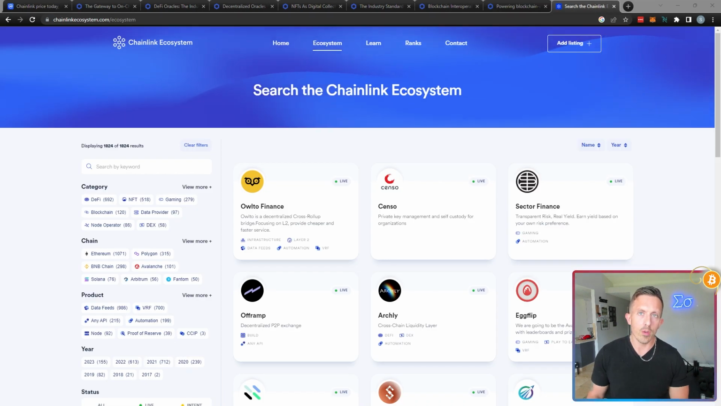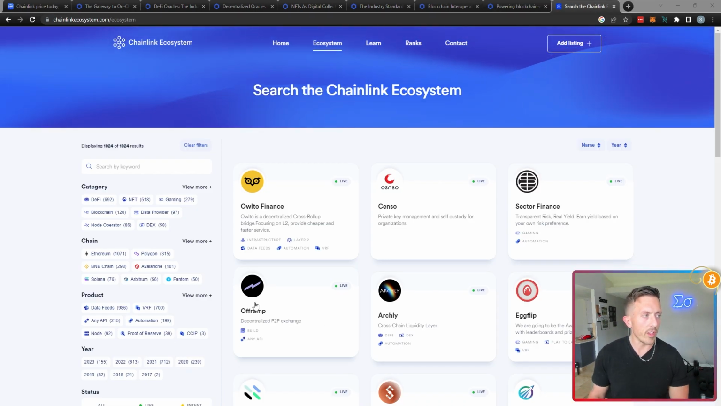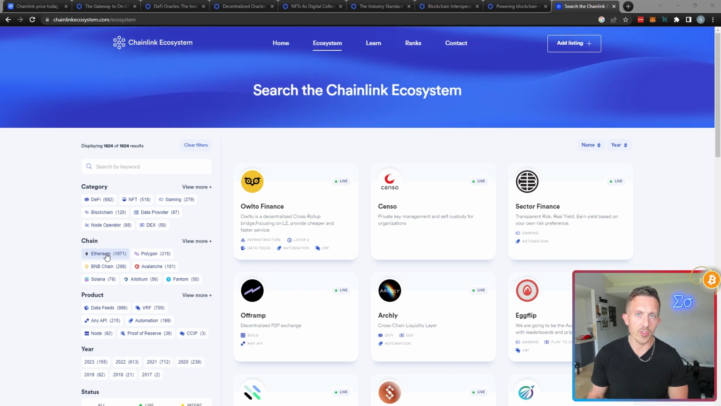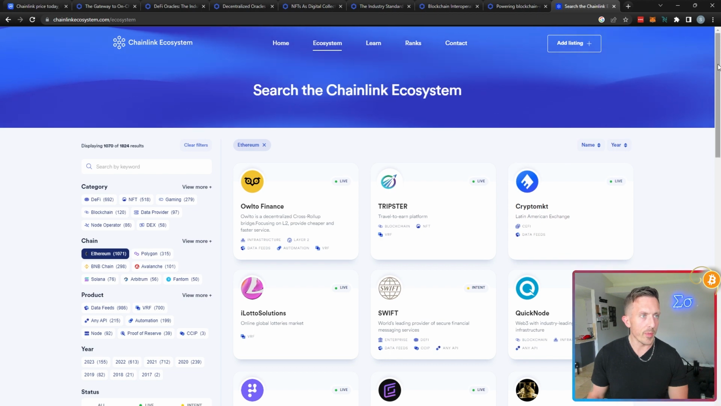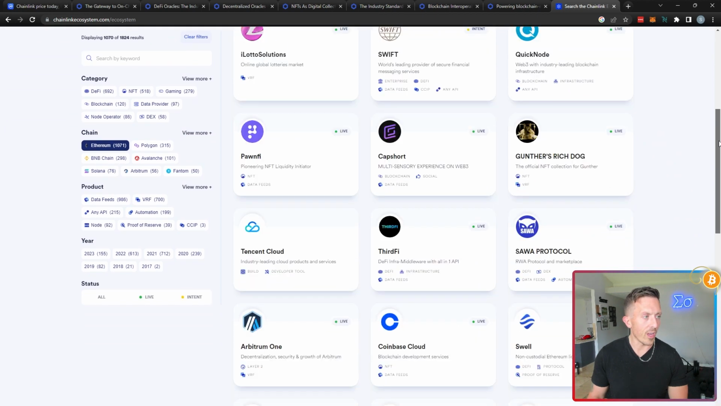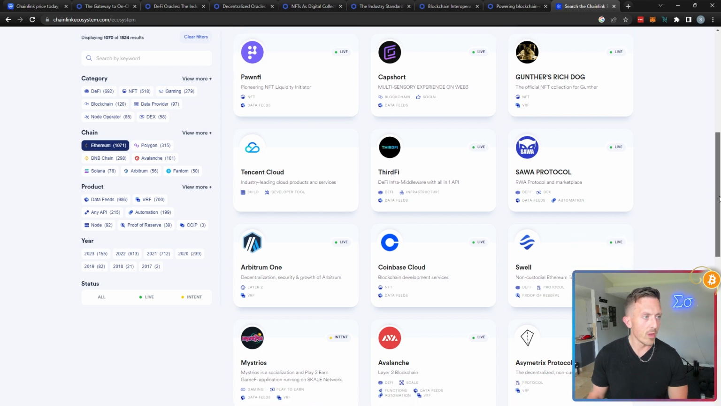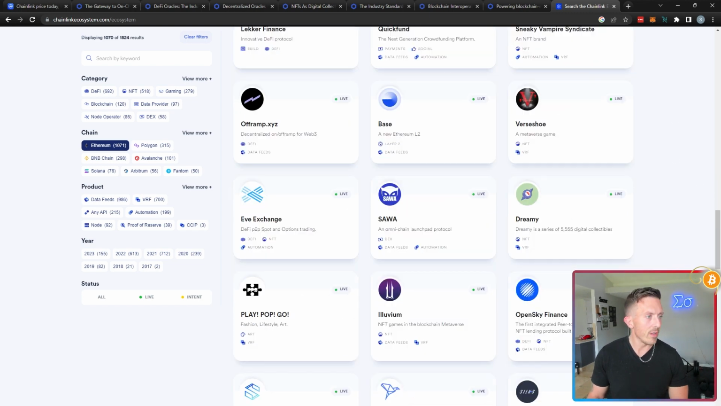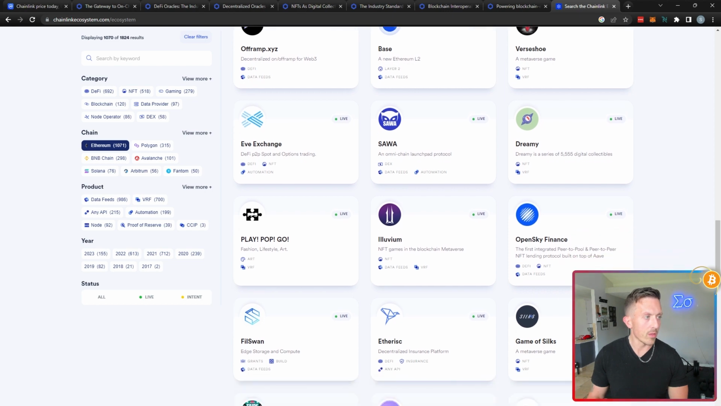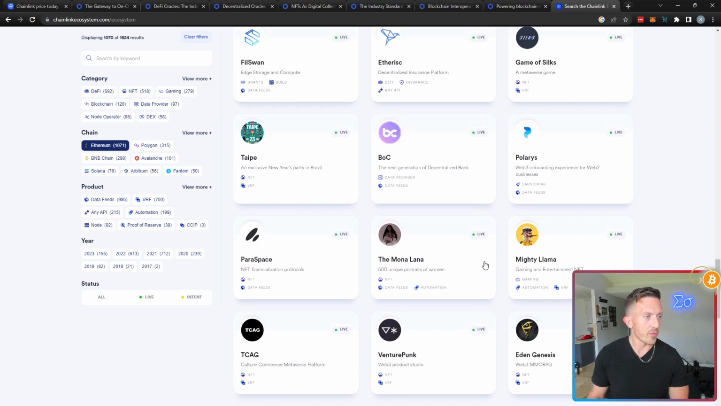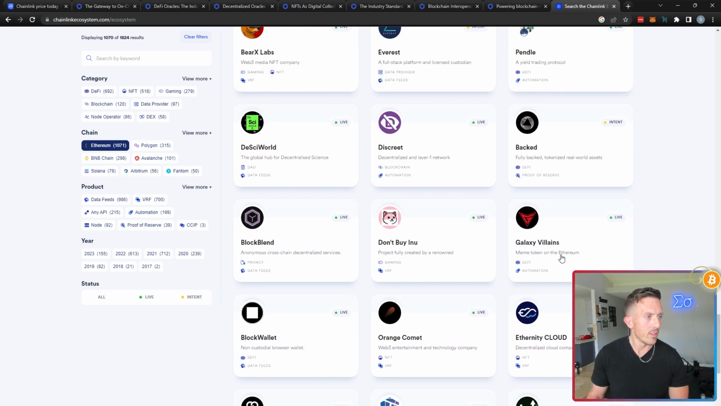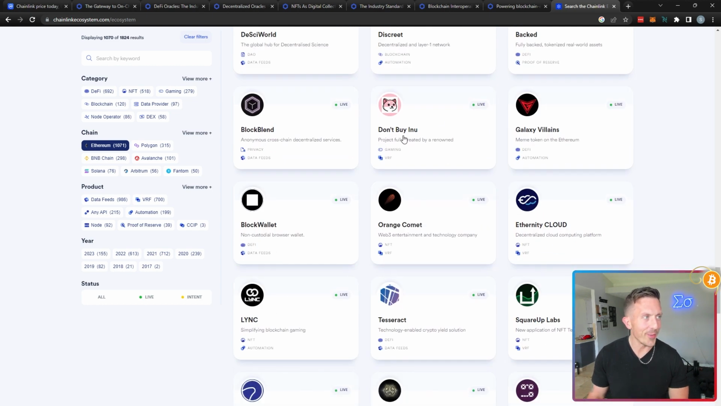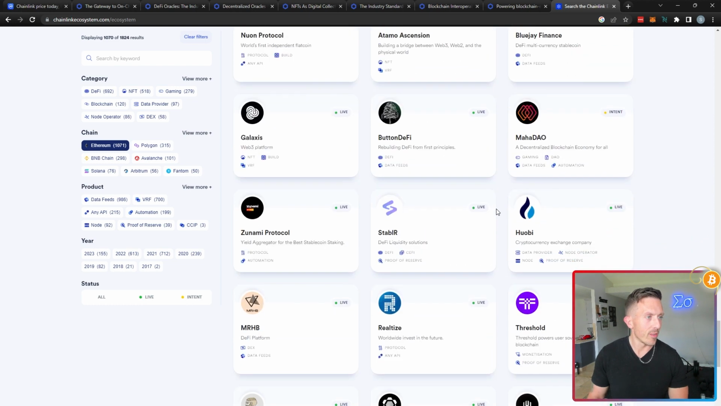But just for the sake of doing it, let's click on Ethereum to see what chains Chainlink is connected with or is providing services to. There are so many that I've not even heard of most of these. I feel like I would have Arbitrum, there's one that we know. Coinbase Cloud, Avalanche, Illuvium, there's one I know, that's a gaming token. It also tells you what services it offers for that particular chain. Like on Illuvium, it offers NFT, data feeds, and VRF. Don't buy Inu, that's funny. Never heard of that.